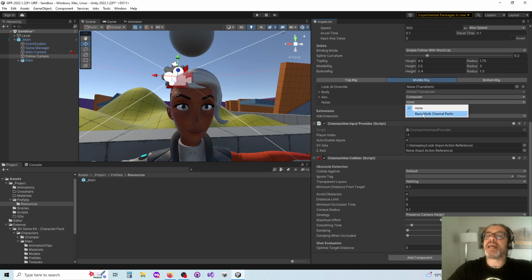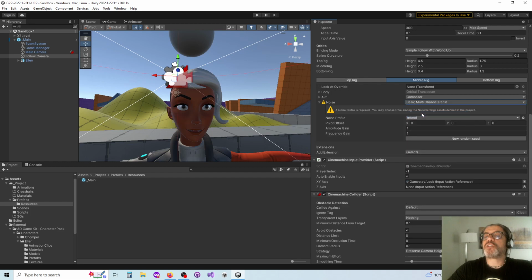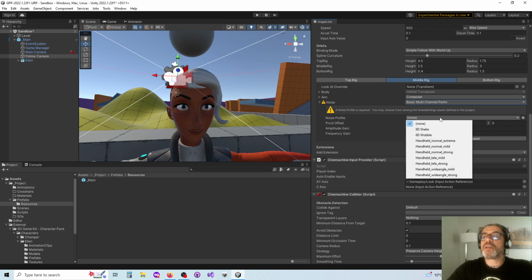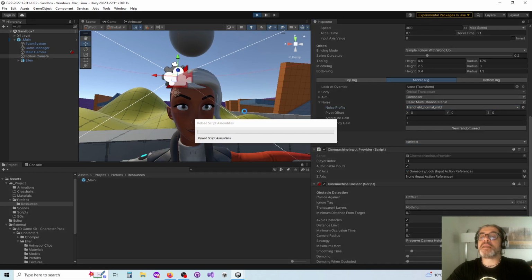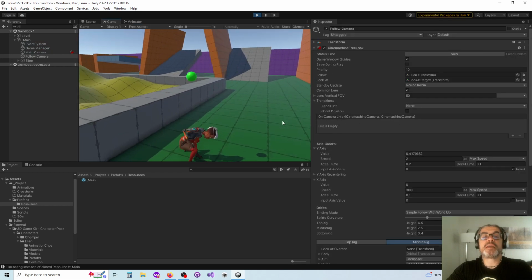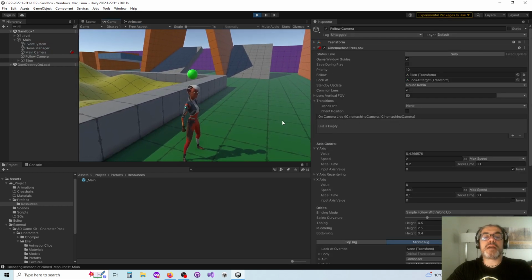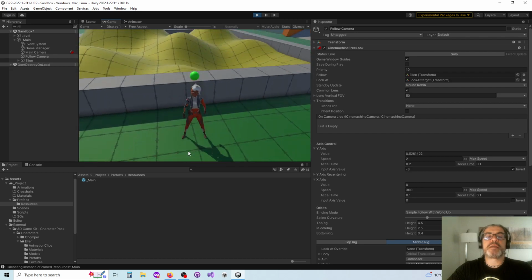Again, I have done nothing, but you could say, well, basic multi-channel, and then there are these options. And usually what I do is handheld, normal, mild. There's so many, right? Wide angle, tele. I do the normal one, mild, and the camera becomes slightly wobblier. I think that these numbers need to be reduced, if I remember correctly. But yeah, you can see that the camera moves, right?